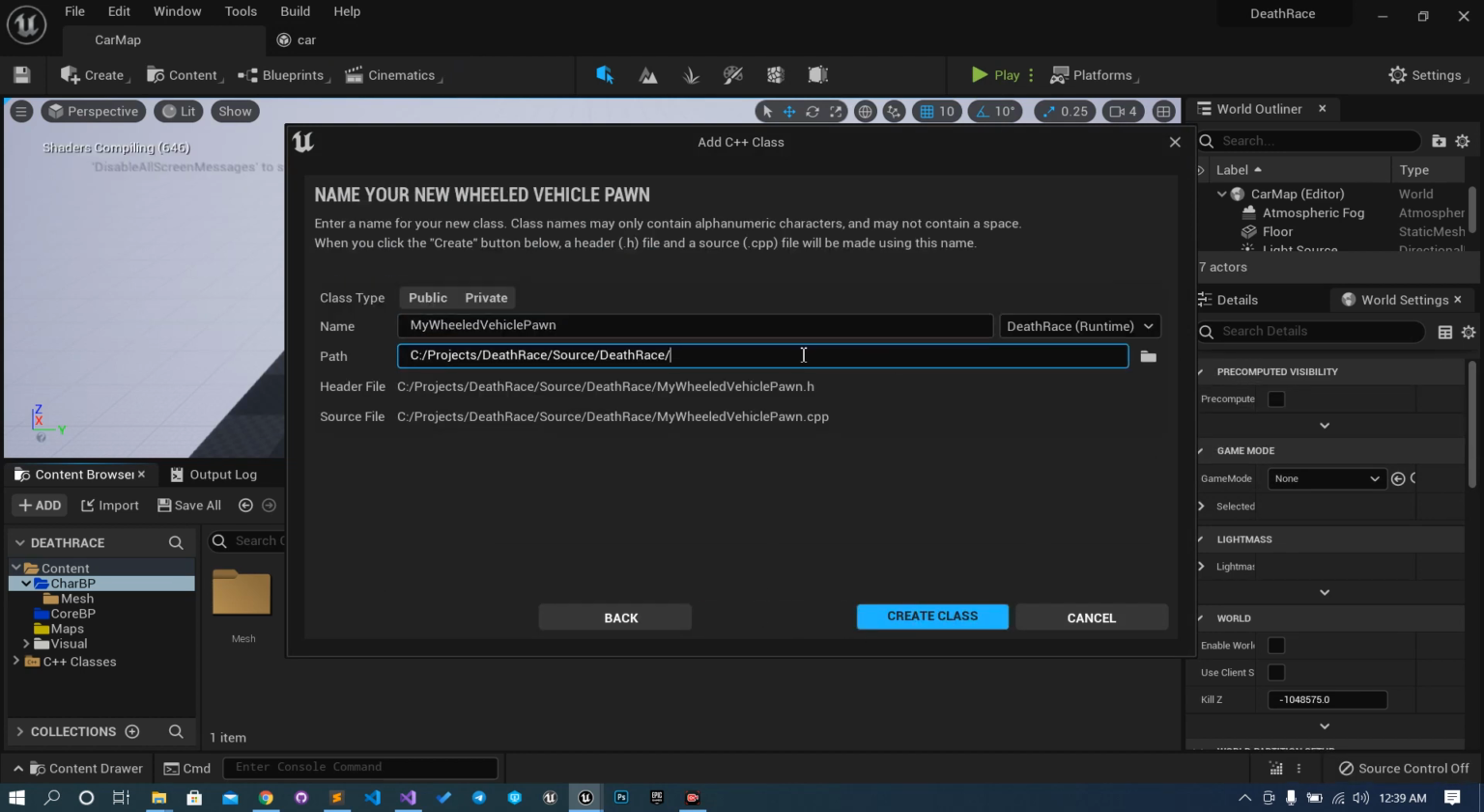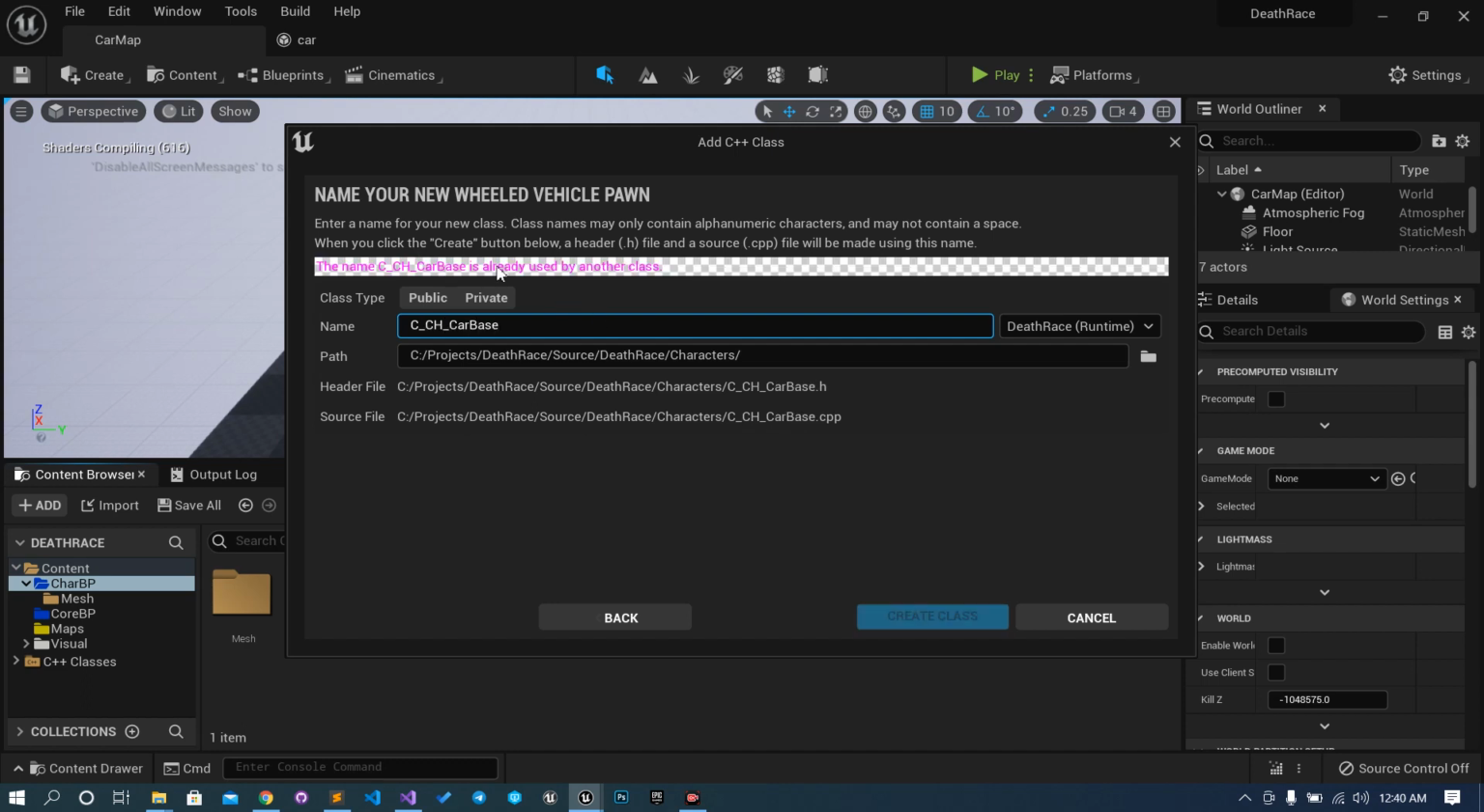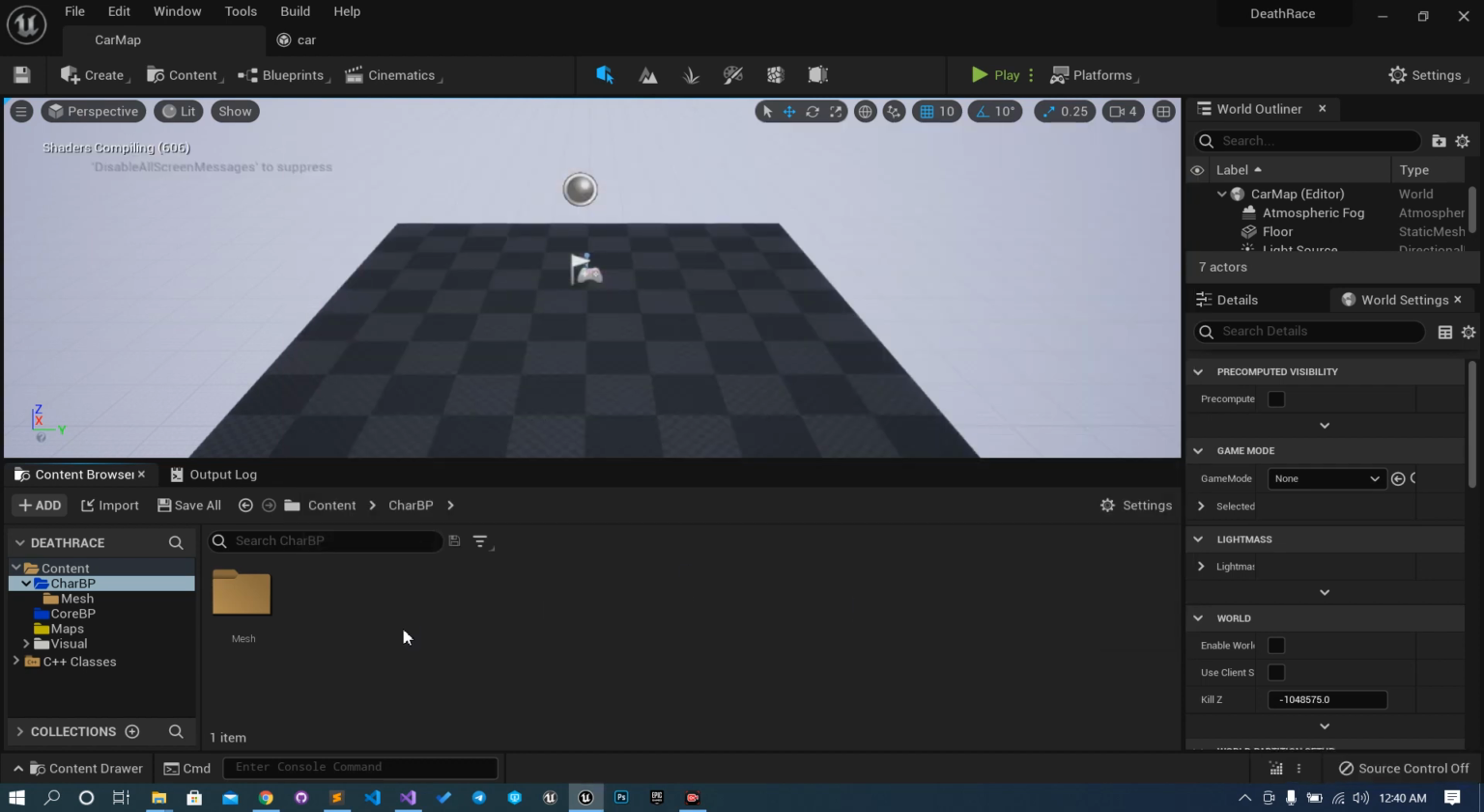And I have created it already, but inside the characters folder, and I have named it as C underscore CH underscore car base. It is giving me the error because I have the same class name already. So you have to just click create class. After you press next, it will give you an error.